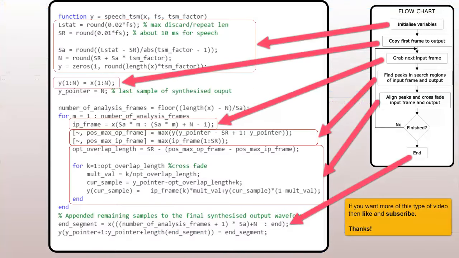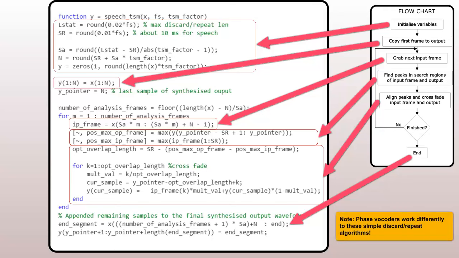And that's it. That's an example of a very simple timescale modification algorithm. There are many alternatives available. They all basically try to achieve the same thing. They all basically try to discard or repeat certain segments. They also need to then blend the segments together in a smooth fashion so that you do not get clicks or pops.